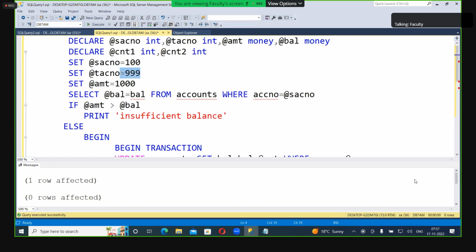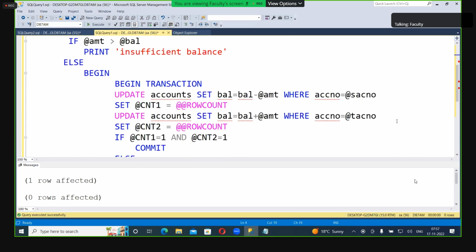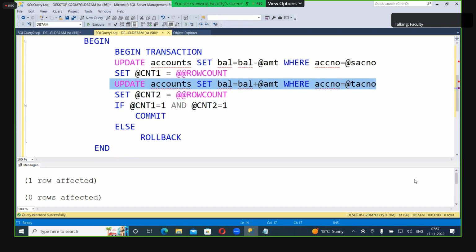Next one, what is the target account number? Target account number, you entered 999. So by mistake, you entered some wrong target account number. Is that there or not there? Not there. So this is not updated. When it is not updated, what is assigned to CNT2? 0. CNT1 is 1, CNT2 is 0. Then what about this condition? False. When condition false, go to else. Then rollback is executed. That means this update is cancelled. It's updated now. That update is cancelled.